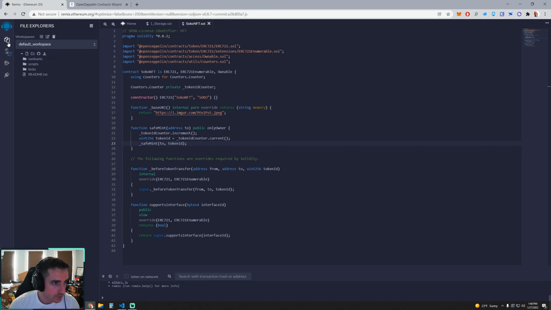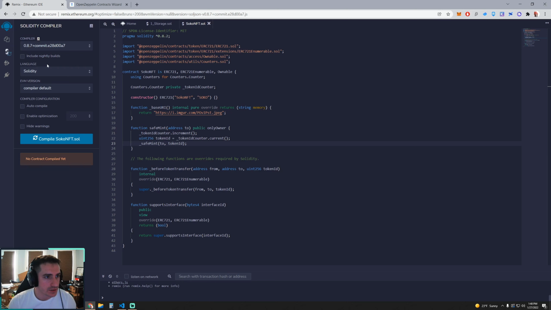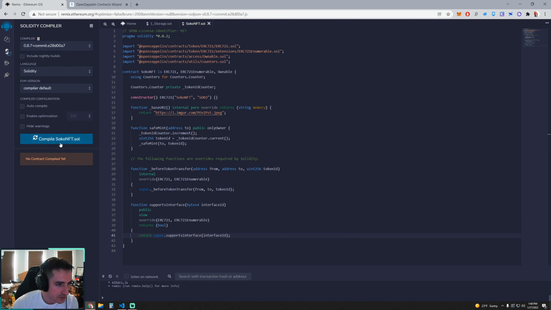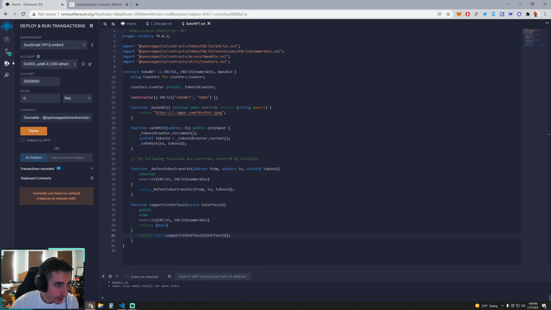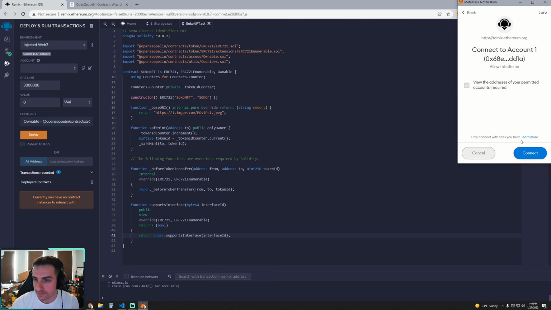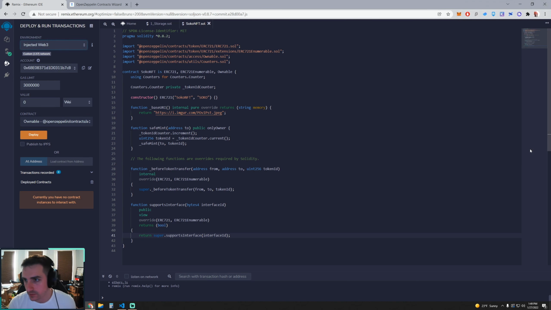Next, we're going to go ahead and deploy this. Let's try and just deploy it right away. Leave the compiler version and all this stuff. Compile it to see that everything's good. Okay, so it's compiled, and we're going to deploy. Now, to deploy locally for testing, we can just do this here. But I'm going to do Injected Web3 for the environment, and now I can connect my MetaMask right away.